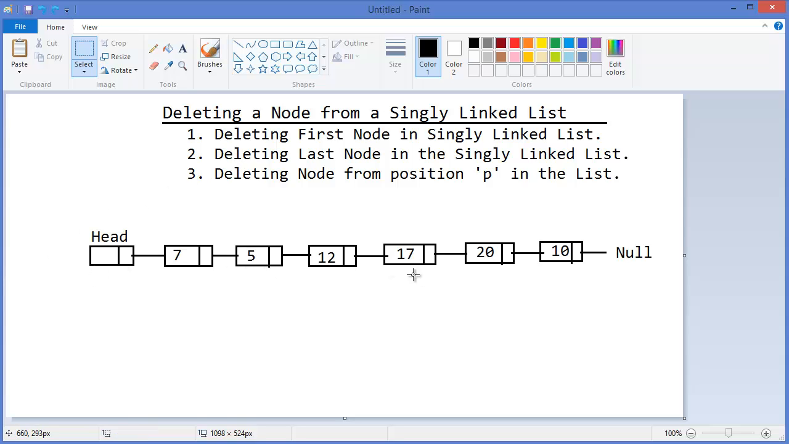So this is our singly linked list. You can see this is our head and this is our linked list. So head is pointing to 7, 7 is pointing to 5, and next to 5 is 12, 17, 20, 10, and null. So first I will show you how to delete the first node, which is 7. Then I will show you how to delete the last node. And finally I will show you how to delete a node in a given position in this list.